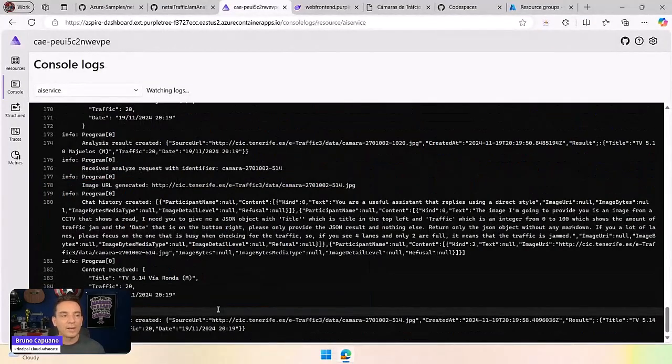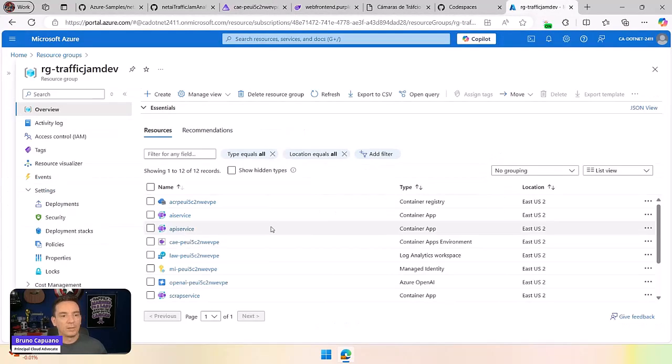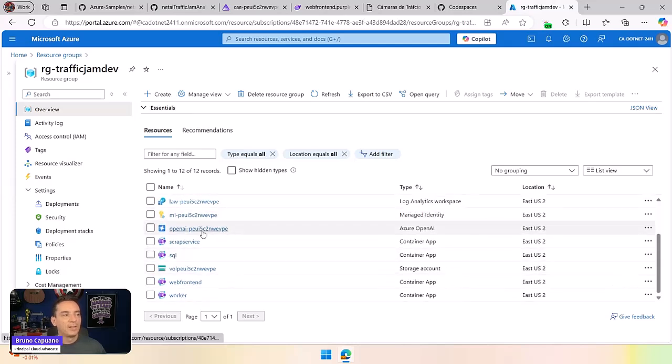And finally, if you want to take a look at the resources created in Azure, at any moment we can go to Azure and see all of the resources that we have here. As you can see, we have a container registry, a 5+ container apps for the AI service, Scrapper services, and more. The SQL server is also here. The OpenAI resource, everything is here, all deployed from the Codespaces.